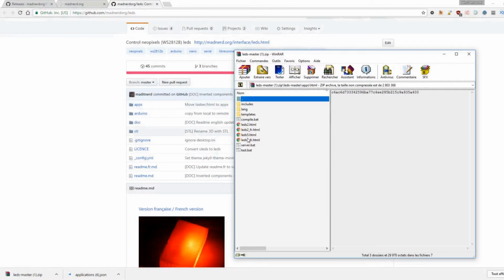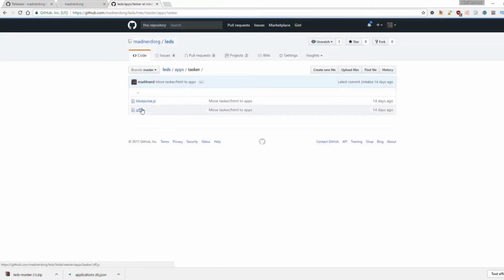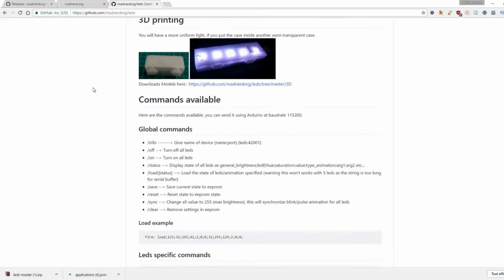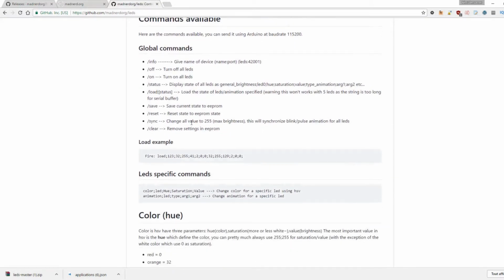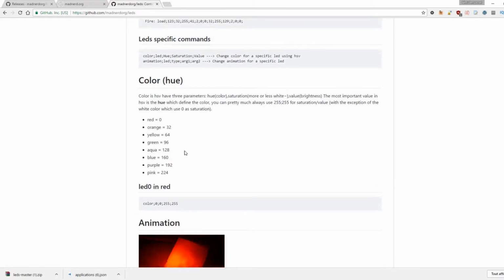Finally, there is an application to use your prototype. So here you can see the LED remote to control LEDs, but we also have JavaScript code you can use with Tasker. Tasker is an Android application you can use to control your phone. For example, I can make an LED blink when I receive a call or an SMS. You also have commands you can use to control LEDs directly on the serial monitor of your Arduino, or to change the color and make animations with your LEDs.